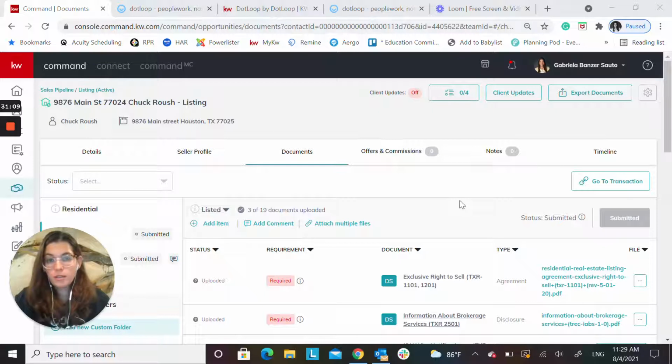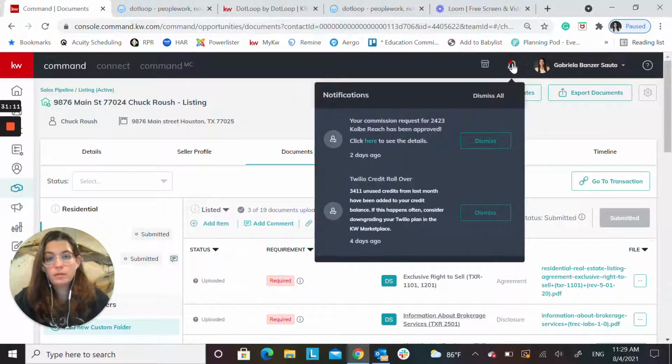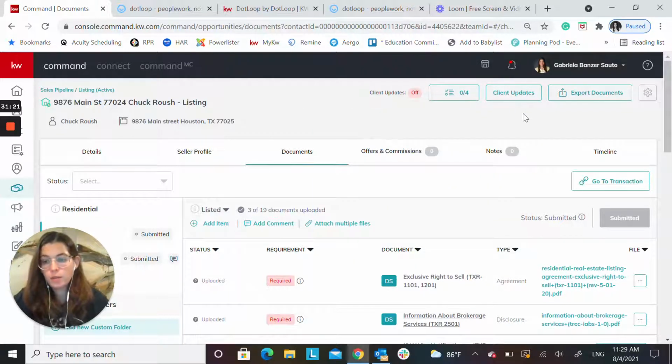You will get notifications right here, like this one, commission request has been approved, and any changes of the status of your transaction. And you will also get an email. And if you have Kelly downloaded on your phone, you'll get a notification in there as well.